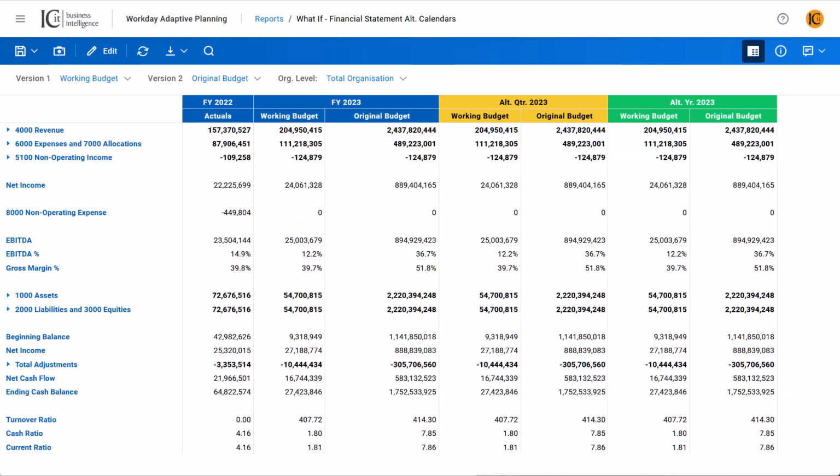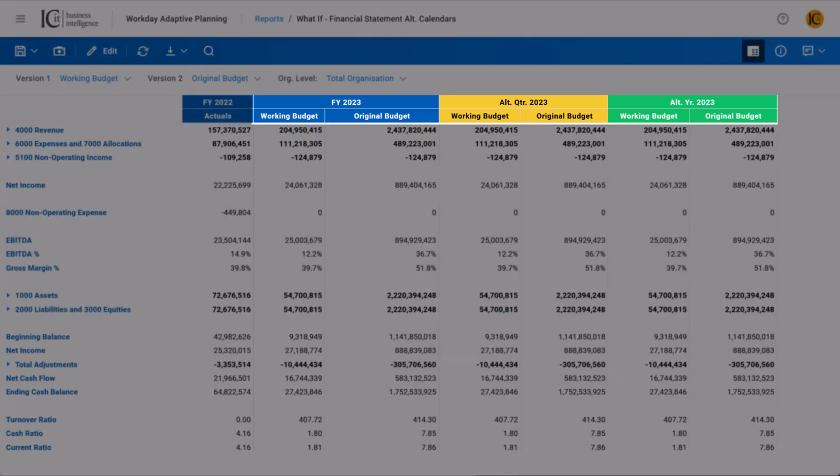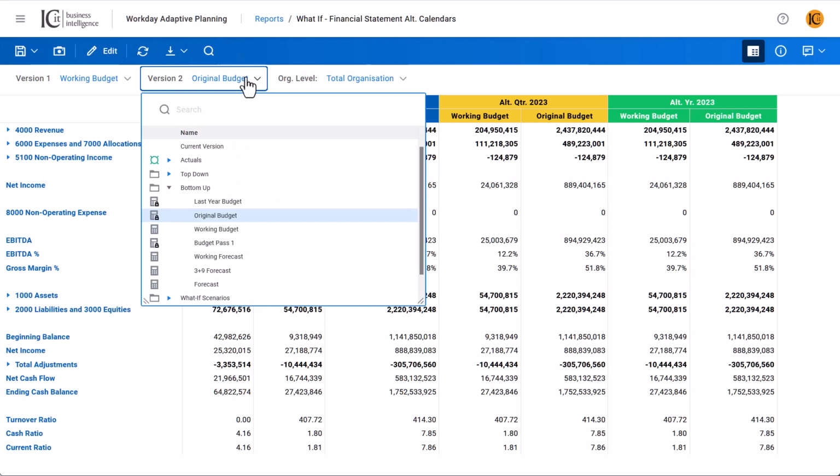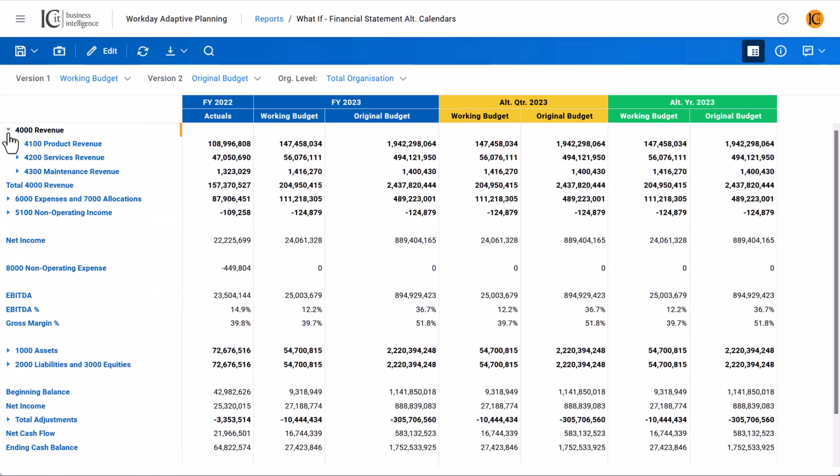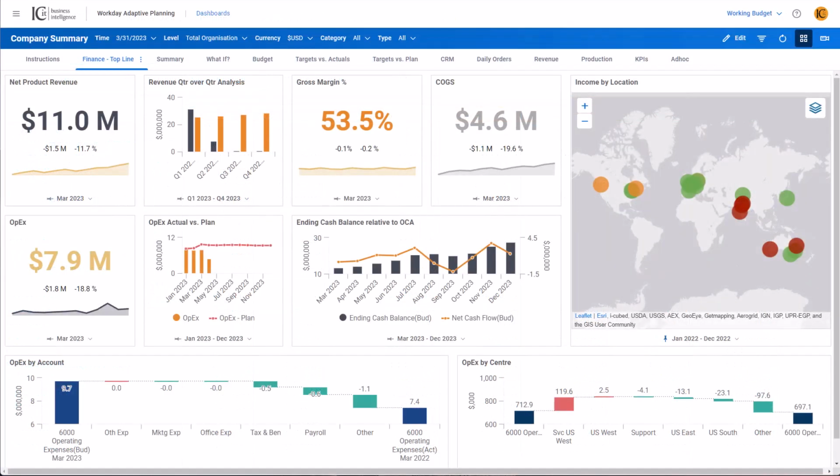One of the most useful functions of this new feature is that it allows you to toggle between calendars on reports, dashboards, and sheets at the click of a button. Here is an example of an HTML report in Adaptive Planning that shows our 3 calendars across the columns. You can see we're able to report on a variety of accounts, versions, levels, and metrics across all of our calendars simultaneously.